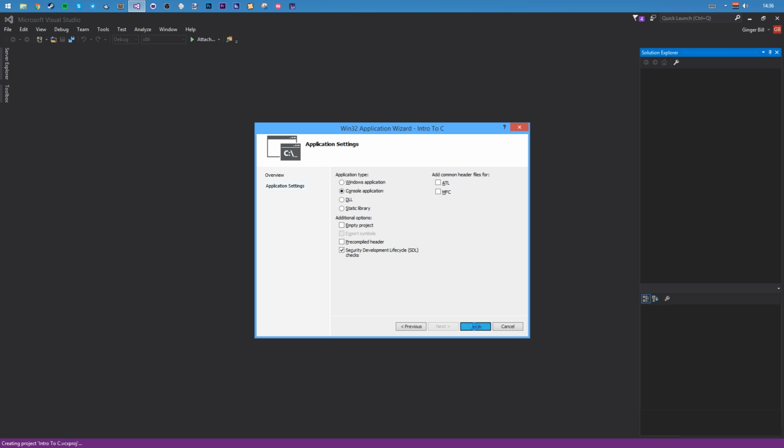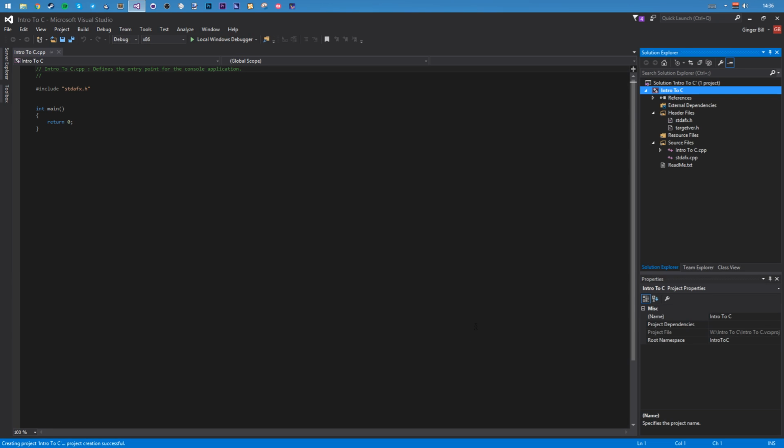It's going to generate the project. Takes a little while for some bizarre reason. Visual Studio being Visual Studio. And hey presto, loads of things have been generated. Now, you'll be brought up with this little window in a sense. And loads of things. It says, Intro to C.cpp defines the entry point for the console application. Okay, it told me how to do this. So, hey presto, we've got a very basic project set up.